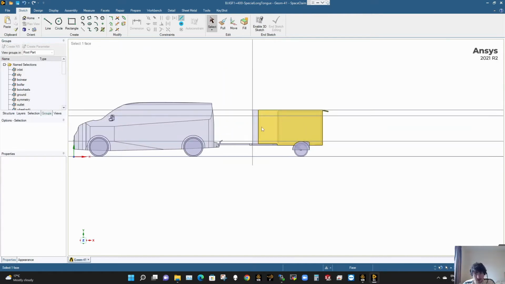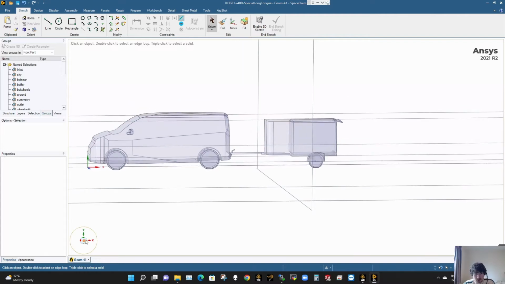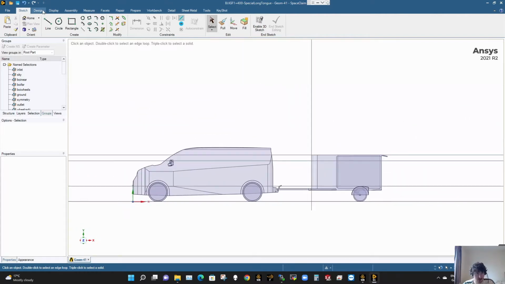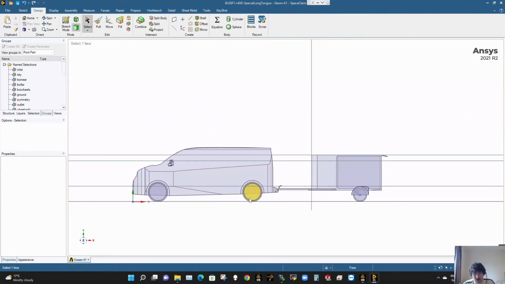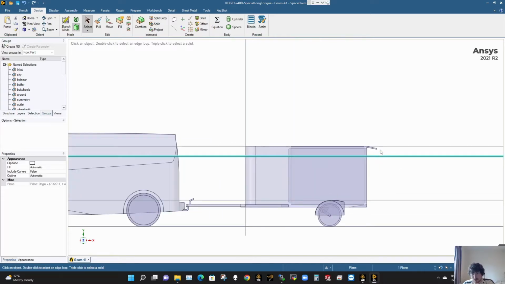Now I've already created these, but these are just planes. See these planes? They're just one for the top surface of the trailer and one that's 200 mil below it. You can do that quite simply by coming over here to design, clicking plane, and clicking on a surface, say that wheel. So I click the plane, then click the surface. Then I can come over and get the move tool and move the plane where I want. As I said, this plane is 200 mil below this one.